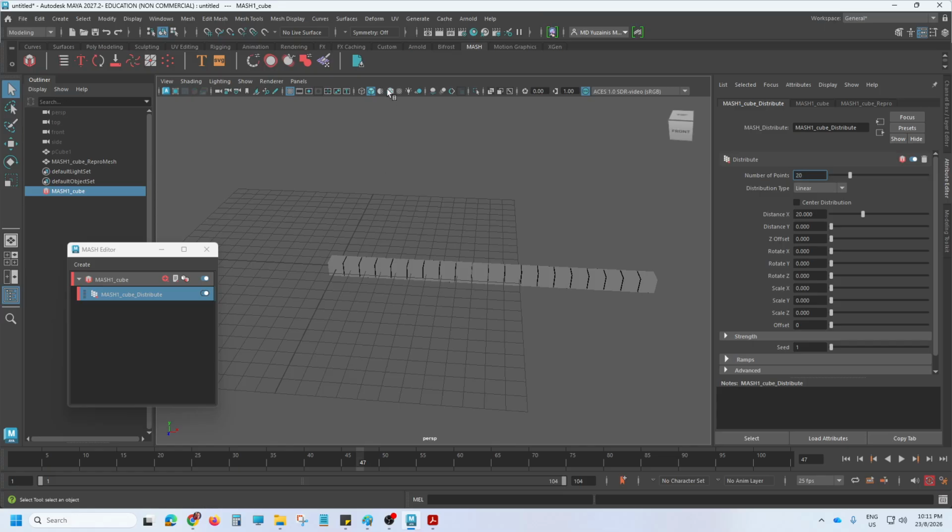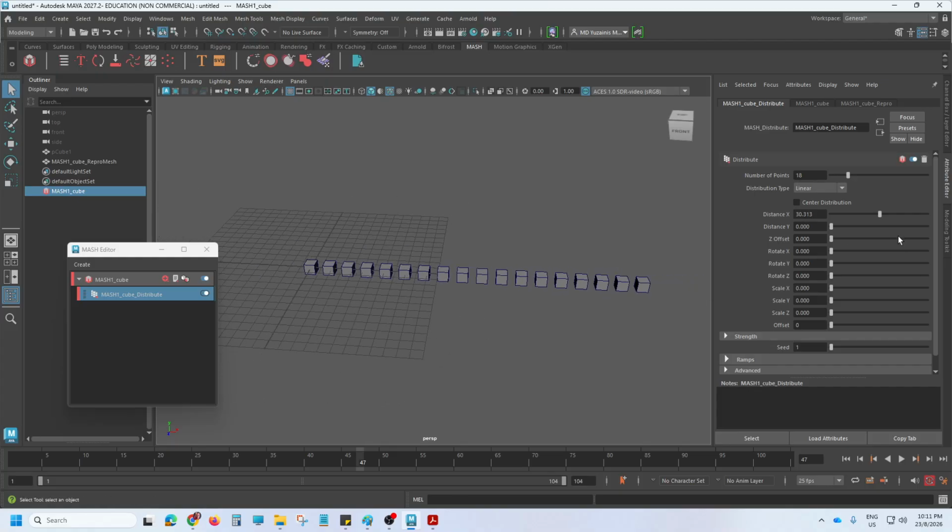I want to turn on this one so that you can see the wireframe here. Why doesn't it grow longer? Because right now we are setting the distance X to 20. If I adjust the distance X, see, now I can make it grow longer, and then I can adjust the amount I want and stuff like that.